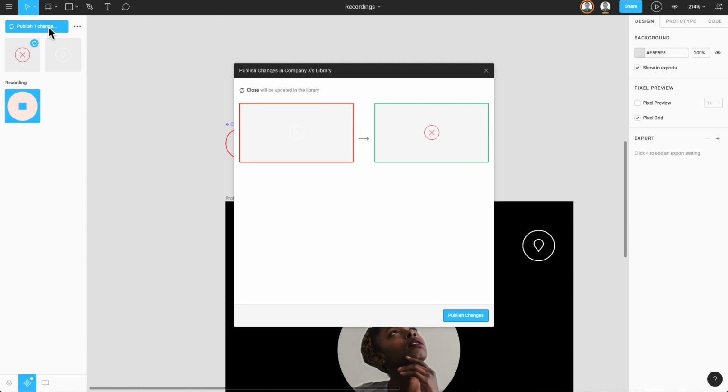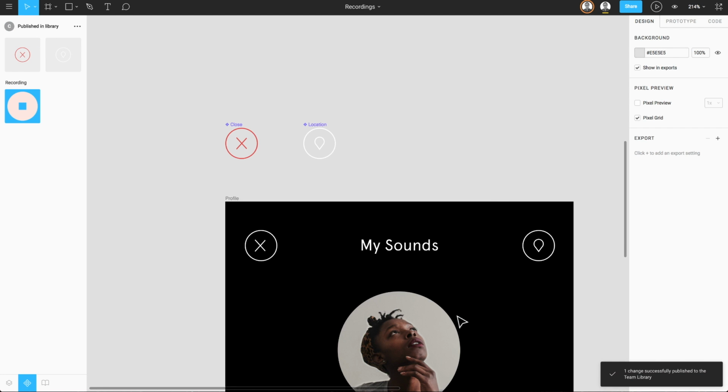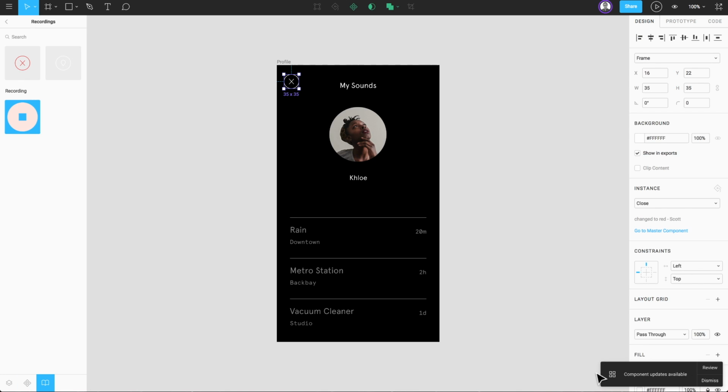In the Publish as Change window, you'll see a nice visual indicator that shows the changes you're about to make. In this case, I'm going to change this white icon to red. The change looks good to me, so I'll go ahead and select Publish Changes. The notification in the bottom right says, one change successfully made to the component, so we know that it worked. Let's head back to our other file and see the update.